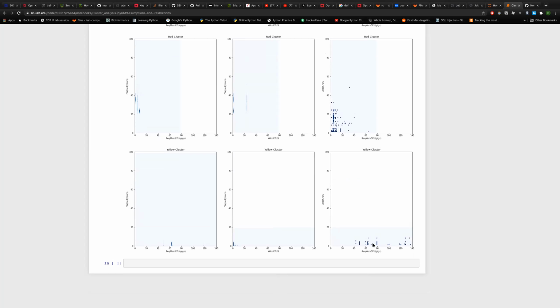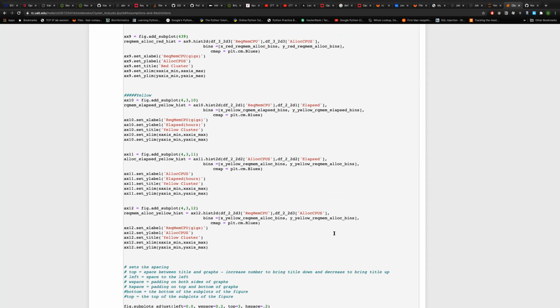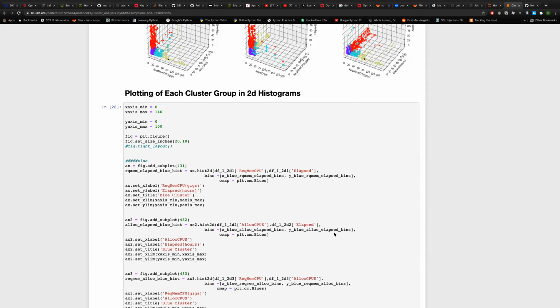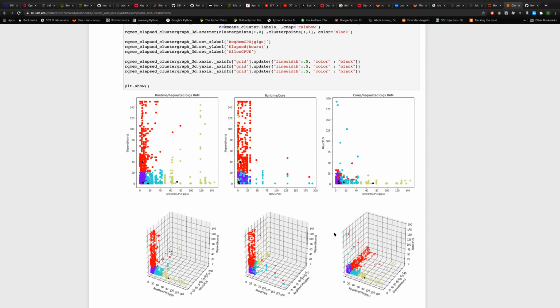And if you see the yellow clusters, these people would run mostly bioinformatics stuff. They would run for like a week sometimes. So they would request high amounts of RAM, but they wouldn't require so many CPUs. So this is the approach we took so that we could understand what's happening inside the cluster.